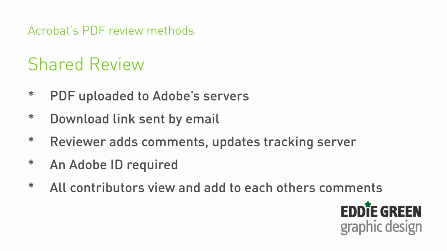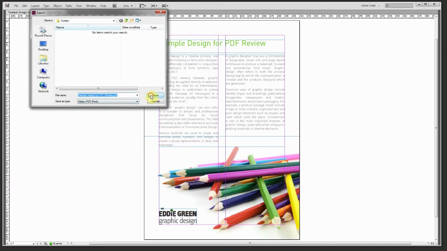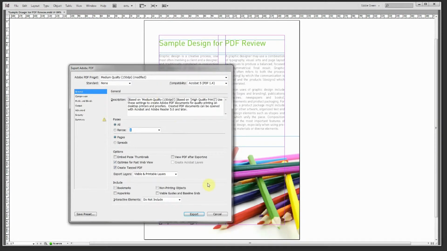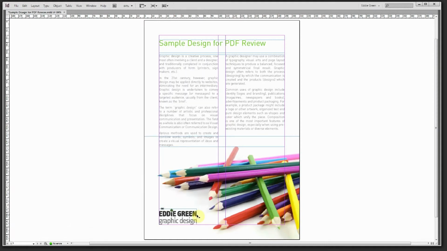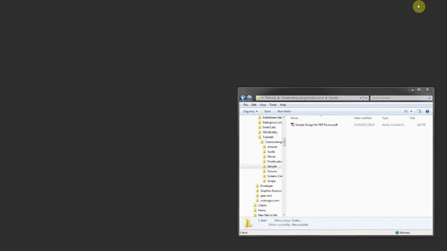During the rest of this tutorial, I'll be showing you how to prepare a shared review. First, I will save or export my document as a PDF in the way I'm most comfortable with. I've created this artwork using Adobe InDesign, so I'll be exporting the file with compression settings suitable for proofs. At this point, it's just a regular PDF that I'm creating, saving it so that I can open it with Adobe Acrobat later.